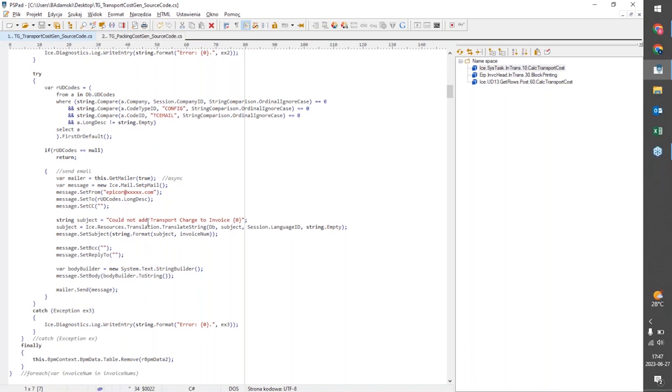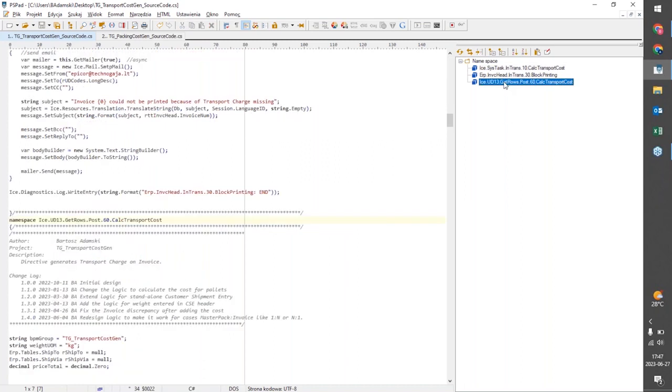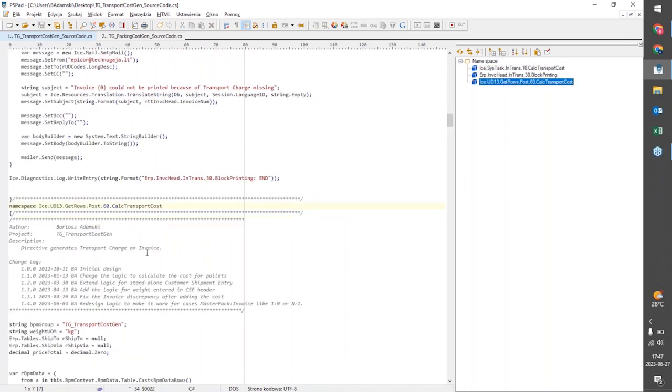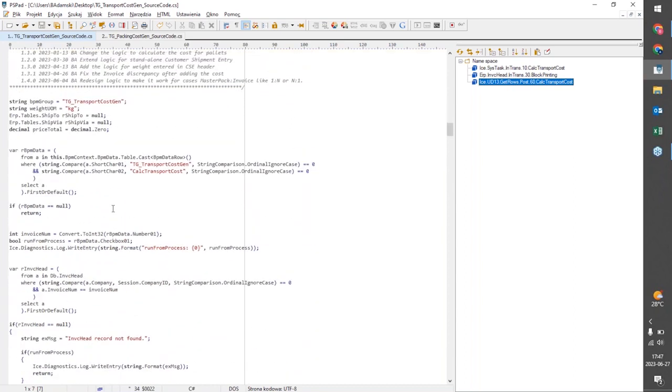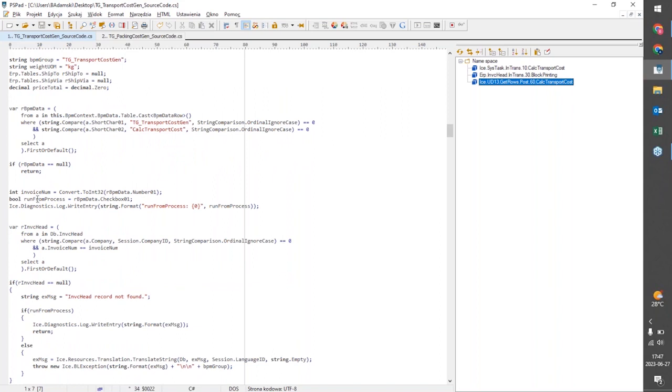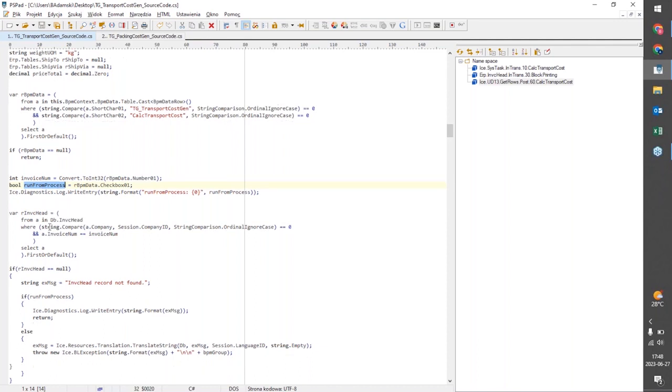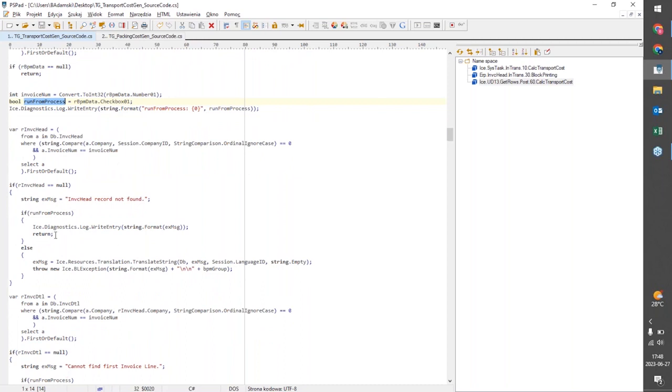So that was the one thing. And if we trigger it directly from the user interface, we run the dedicated method for the calculation individually. This method includes a flag. This flag indicates whether we run it from the process or not. If we run it from the process, then we would like to skip, for example, some exceptions and some of the information.